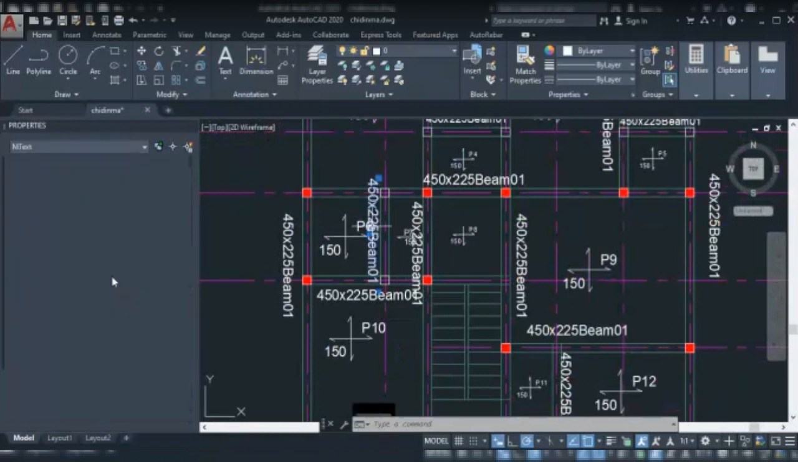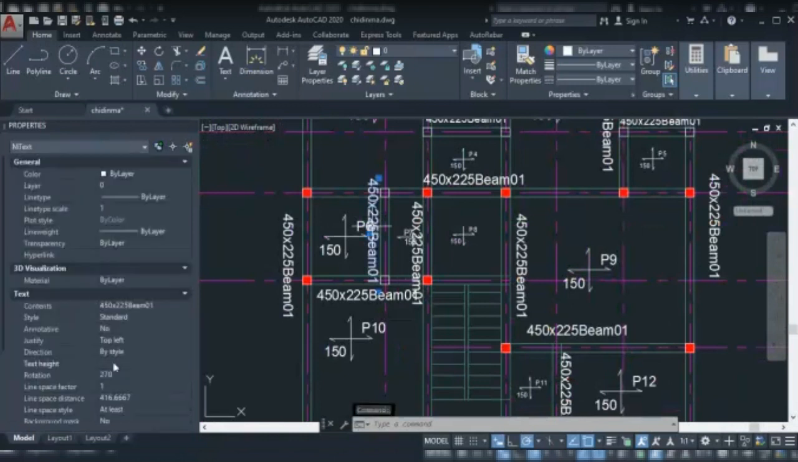Let me see if I reduce the size of this one. It's too big. Let's make it 200. Okay, this should be okay.